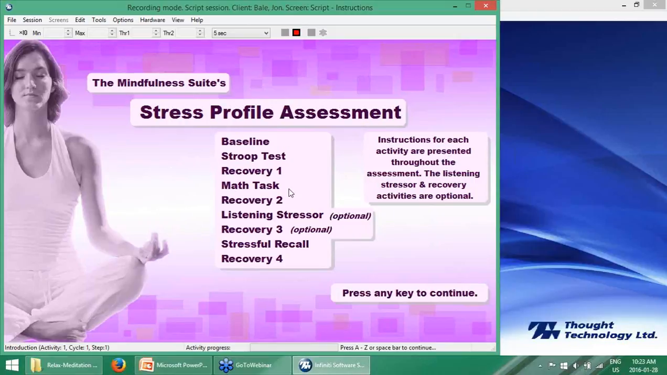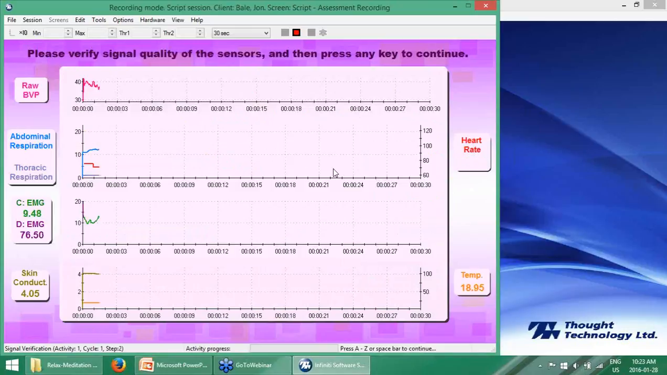Her math task is a little bit harder as well, but there's an initial baseline where the person sits down and gets to just relax. That lasts 2 minutes, and then they start going into the series of stressor, recovery, stressor, recovery, stressor, recovery. All the activities are 2 minutes in length. Just quickly jumping along to show you how it looks.